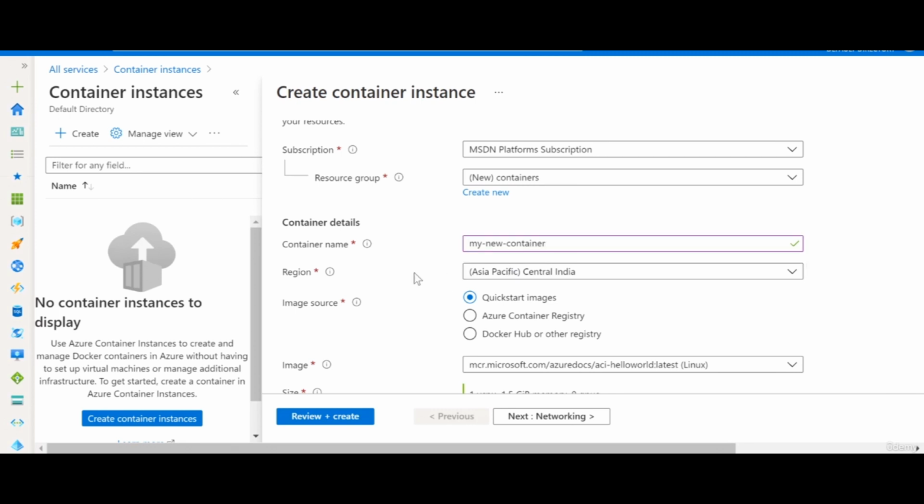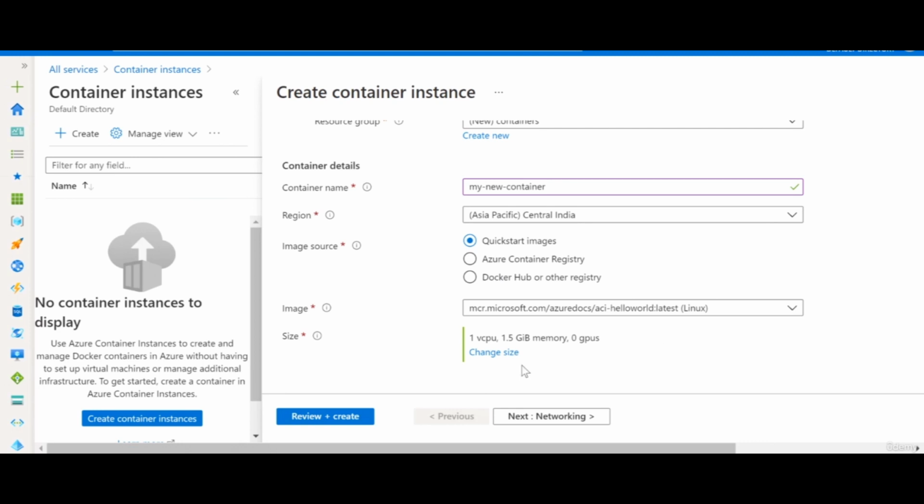And here you have the option of either choosing a quick start image, or from an Azure Container Registry, or from a private or a public Docker Hub registry. So let's start by using the quick start image for this particular chapter. In the next chapter, we'll do the Azure Container Registry, and then after that, we'll use the Docker Hub. So let's click on review and create.